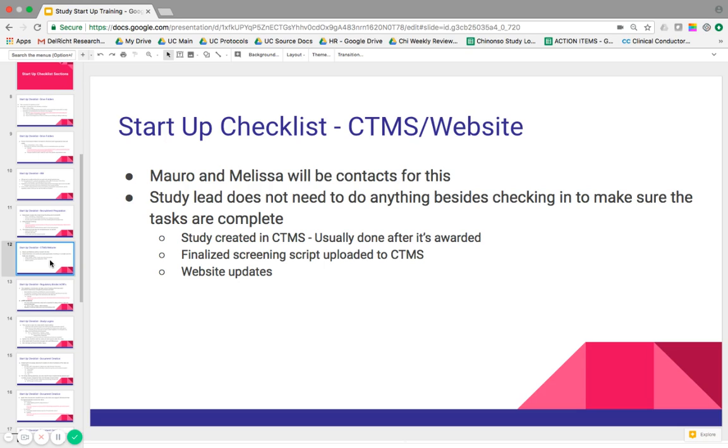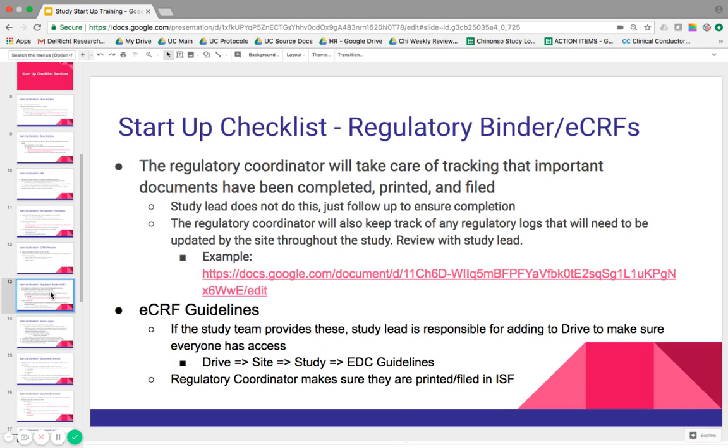Let's say it's a new indication, like a foot ulcer, and we don't have that on our website yet. They did go ahead and add that. That way, if people click on our website, they can see all the opportunities that we currently have available.